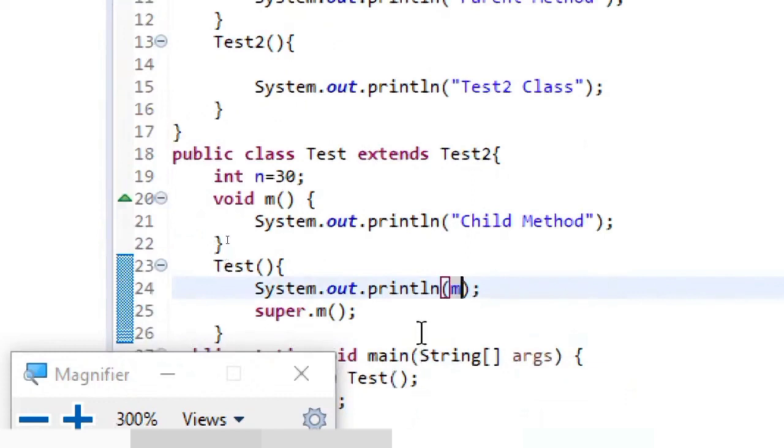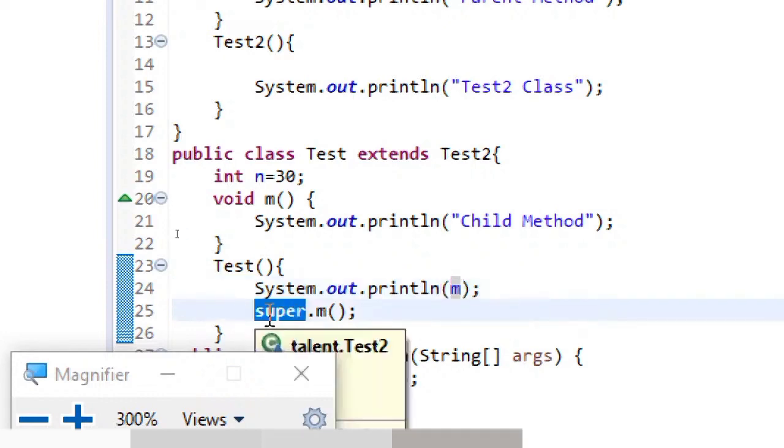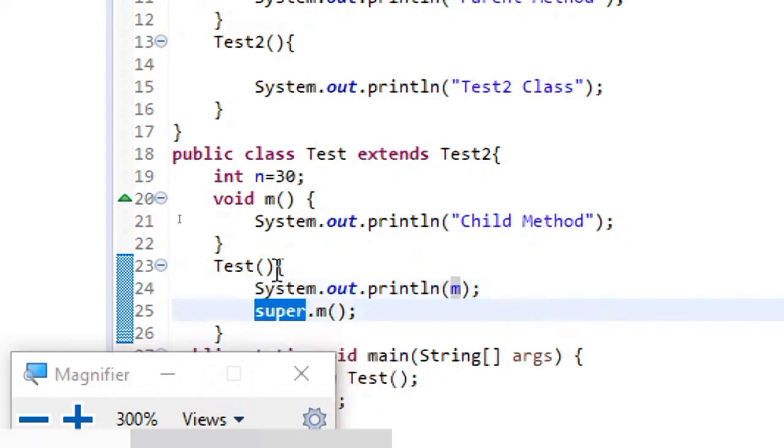It's only when you have the same variable name or method name that is used by the parent also used by the child, then in order to access the parent data or methods from the child class, you have to use super dot variable name or super dot method name. This is how. Otherwise, you can directly access the parent class data or methods from the child class.